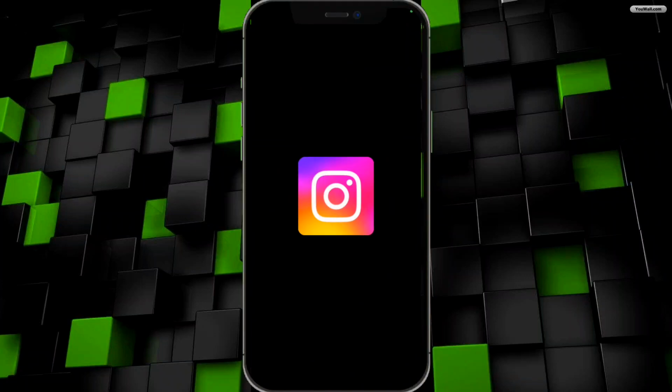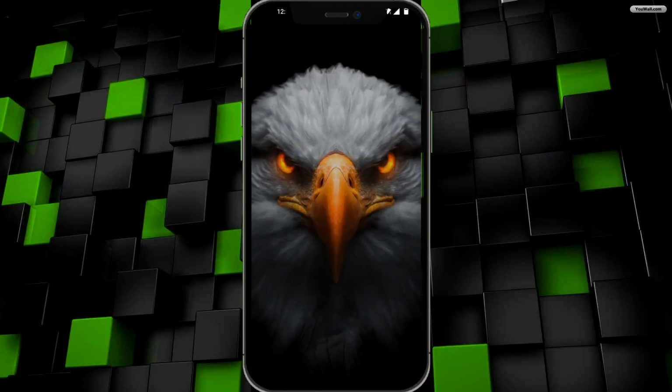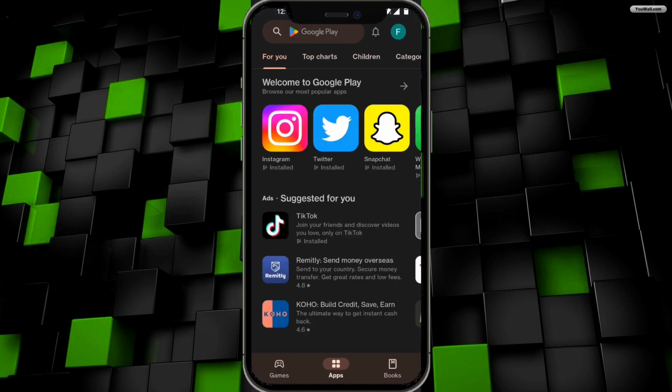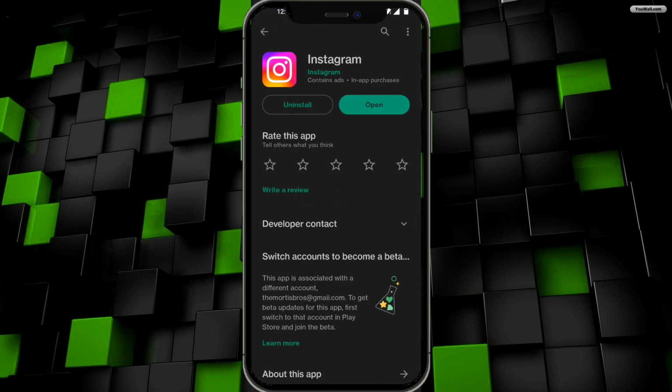How you can post 1 minute long videos or even longer on your Instagram account. First, you want to go over to your Google Play Store or your iPhone App Store. You want to basically look for the Instagram app, and then here you're looking for a button that says update. Basically, you want to update your Instagram app to the latest version so that way you can have the ability and the feature to upload longer videos.